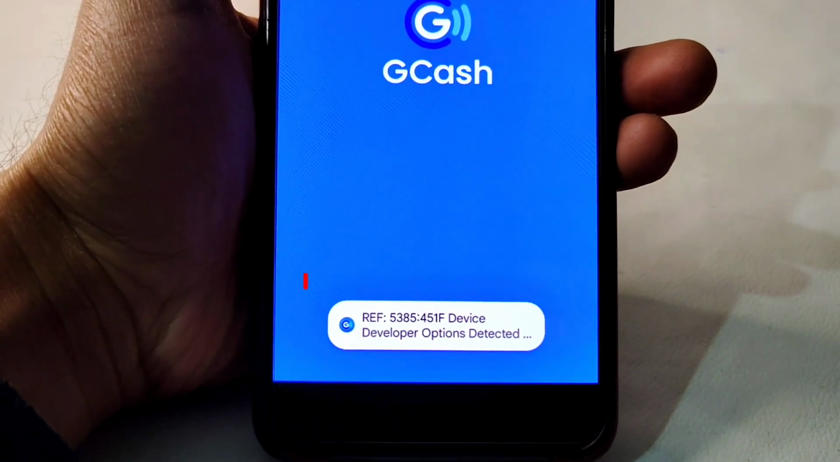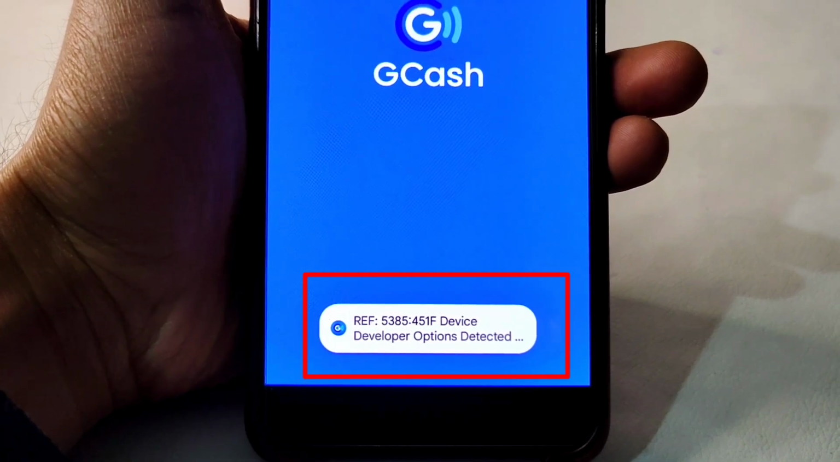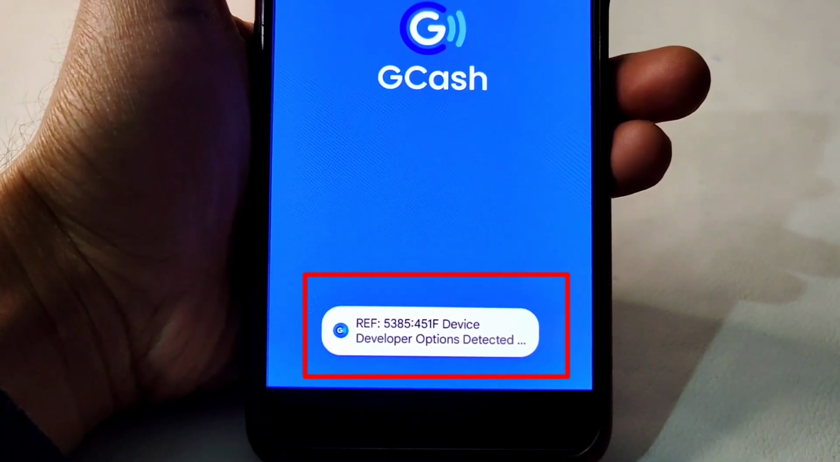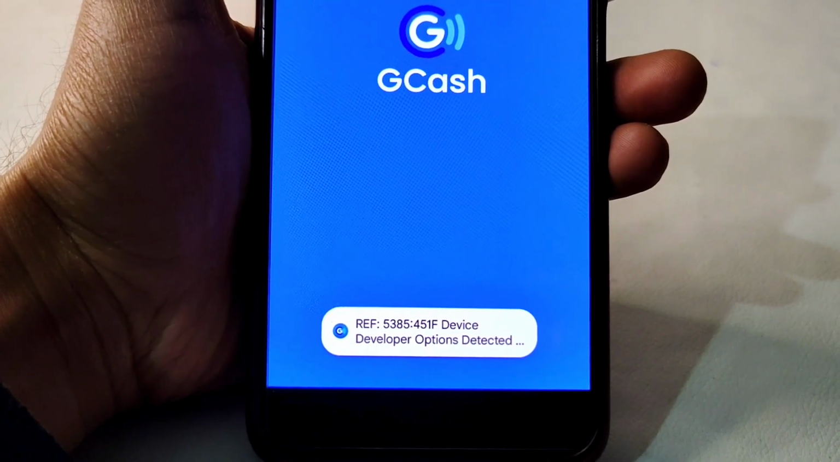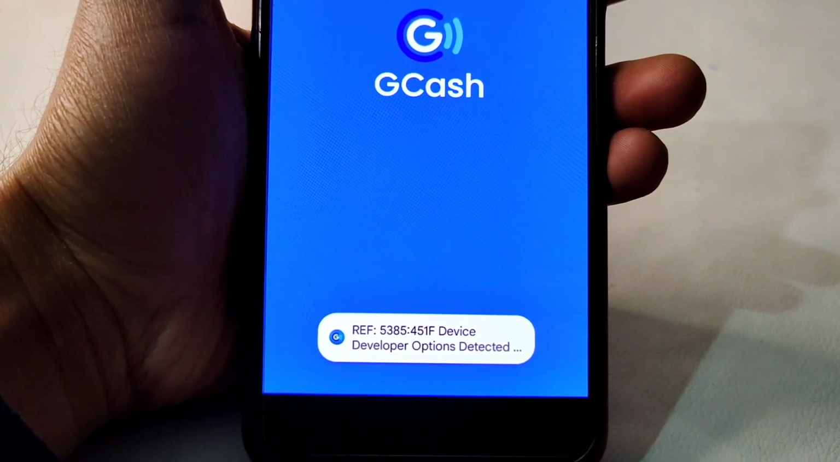If you guys are facing the developer option detected error problem in your Gcash app, watch this video till the end, because in this video I'm showing how to fix this problem in your Gcash.